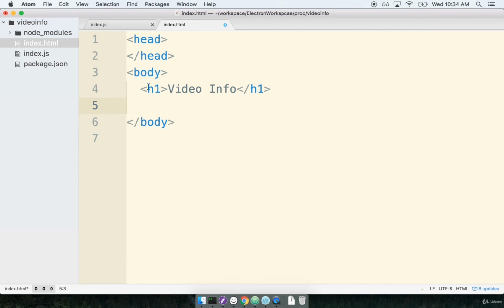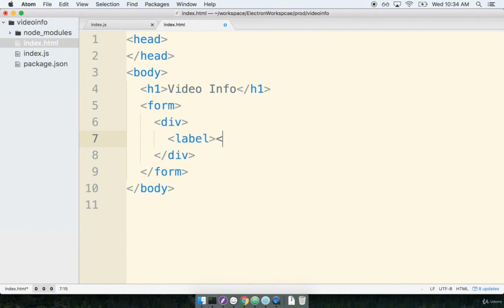Okay, so inside the body tag, underneath the H1, we'll add in our form. And then inside the form, I'm going to add a div that's going to wrap our input, or excuse me, our label. So I'll place a label, and it'll say to the user, select a video, like so.